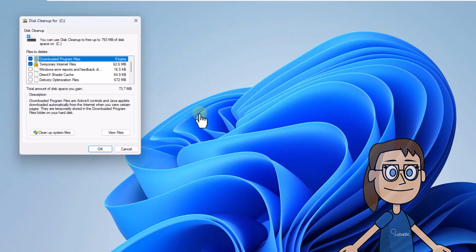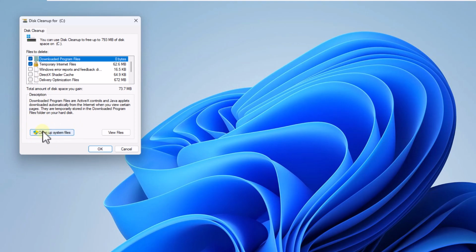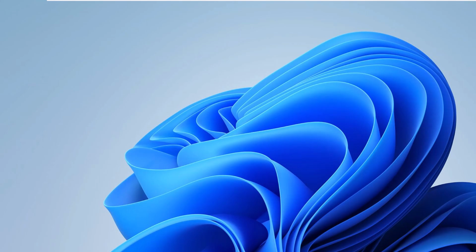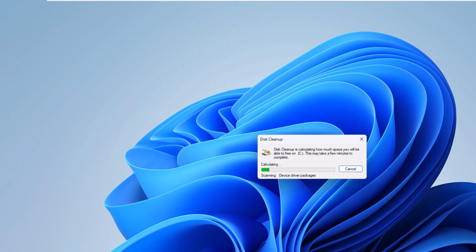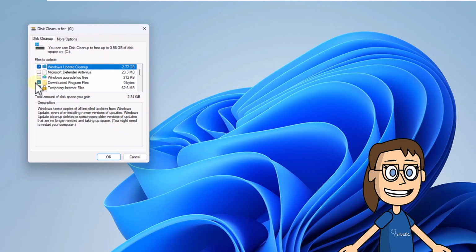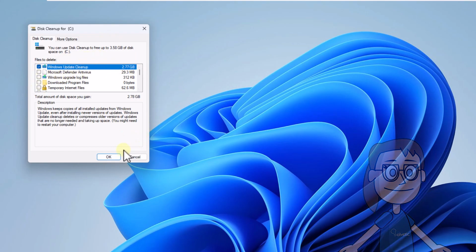Again, select Drive C. Here, check the box, Windows Update Cleanup. Click on OK and confirm the deletion by clicking on Delete Files.